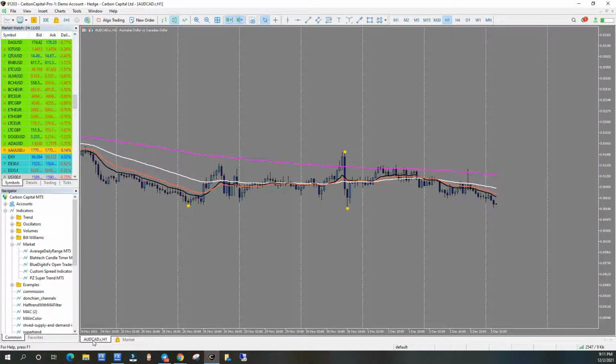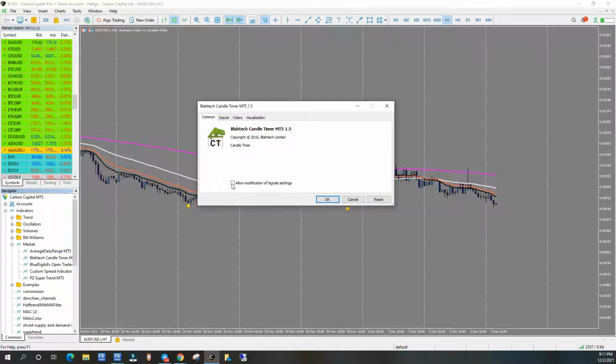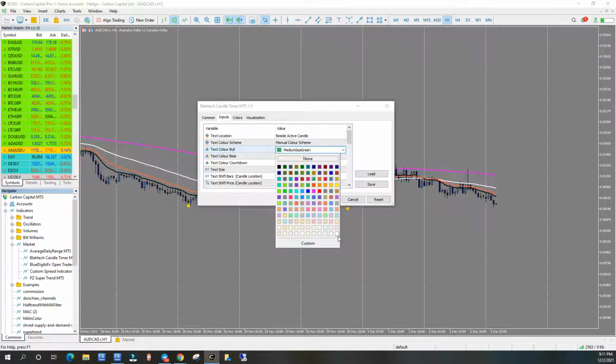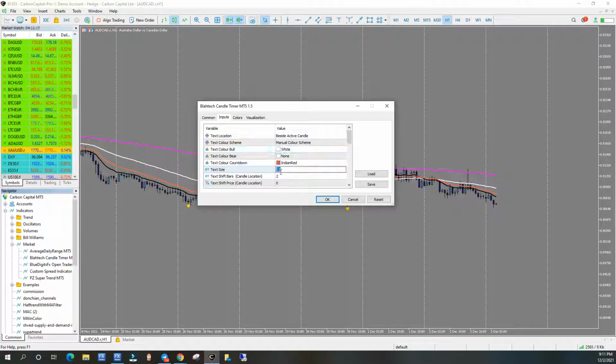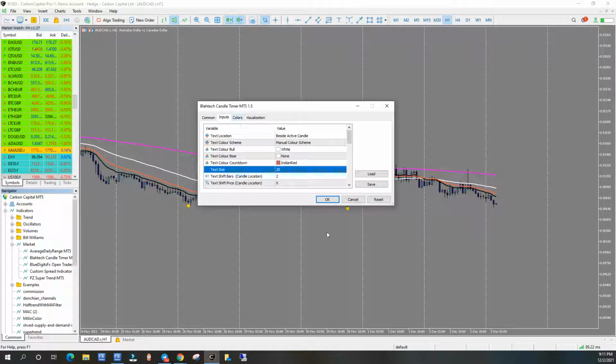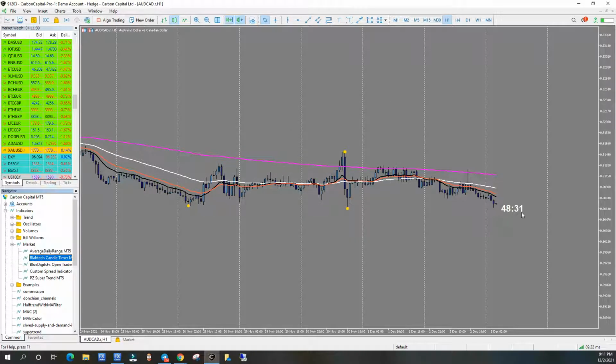Then you can open up one chart, the one that you got your MAs on. Now you're going to add the Blotech candle timer. You're going to double click it, and it's going to open up. I like to go over here to inputs and change the green to white, and I like to change my text size to 20. You'll see what it looks like. Go to common first and make sure I check that box right there, allow modification of signal settings. Inputs. You don't need to do anything else. Click OK. Put your candle timer right there.